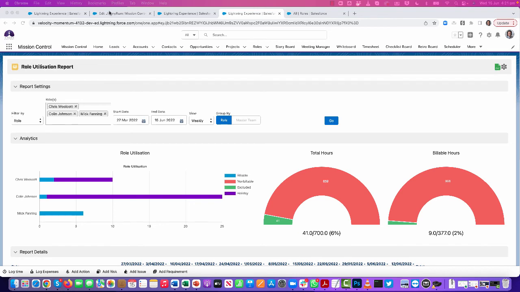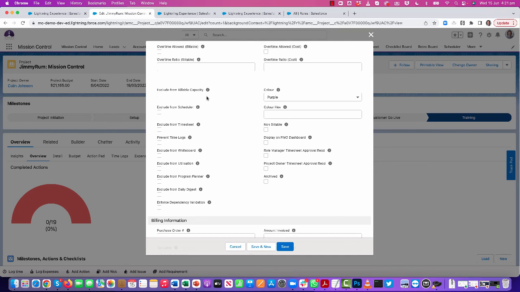So similar to the whiteboard, there are now fields where you can exclude the project from the utilization report. For example, if this is an internal project, you don't necessarily want it impacting your role utilization figures. So you can choose to exclude that particular project, or you can also do that at the individual milestone or action level. Those fields are available at the project, milestone, and action record level.